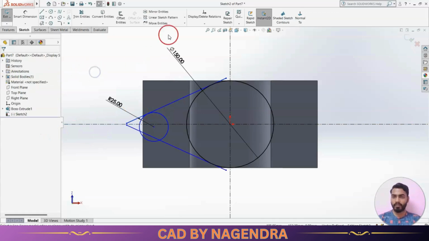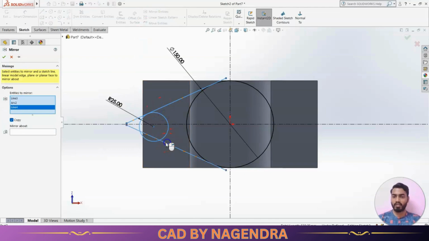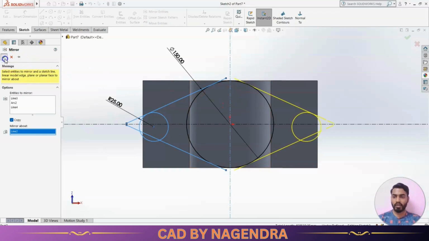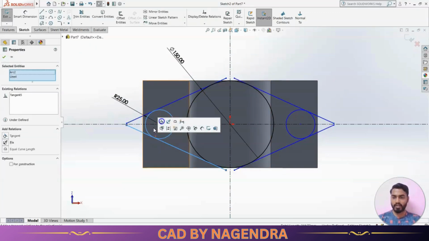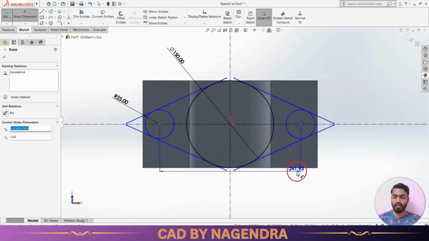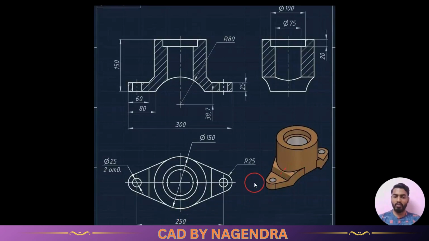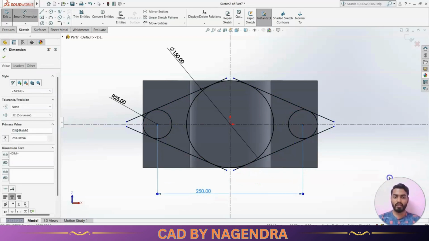Let's say OK. Again mirror, we need to make mirror of all these three profiles with reference to this vertical line. Let's say OK. This to this also we need here tangent relation. Now dimension we need from this point to this point. Total length we are having here 250. Just we'll give this dimension of 250 like this.